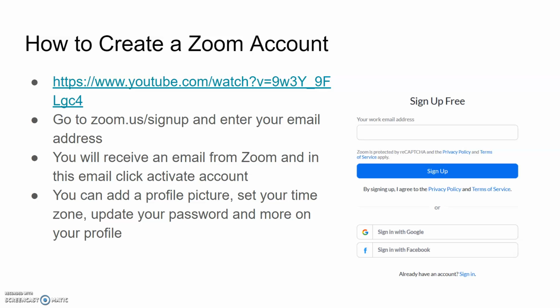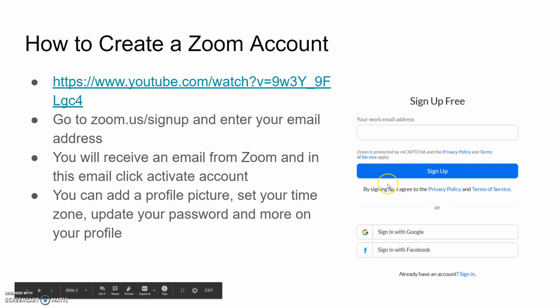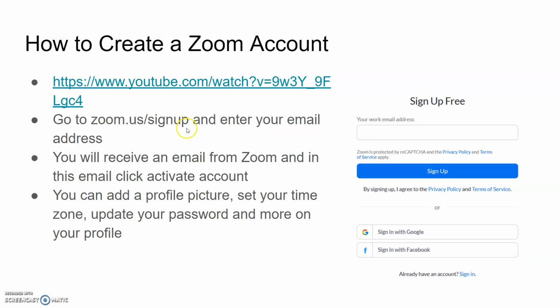If you don't have one, you can just go to zoom.com. You'll see the sign up over here. You can enter your work email, or if you have a Google account, sign in with that, or you can sign in with a Facebook account. As you see here, this link is a video that shows you how to do it step by step if you want to see that. Then you'll receive an email from Zoom, and you've got to click that to activate your account, and then you'll be able to join, schedule, and attend all meetings.